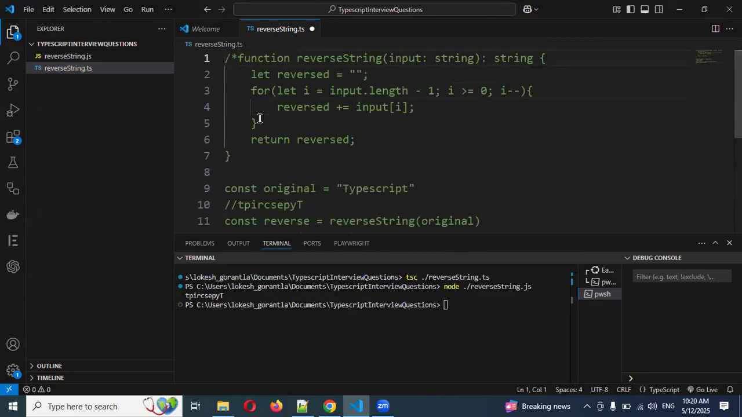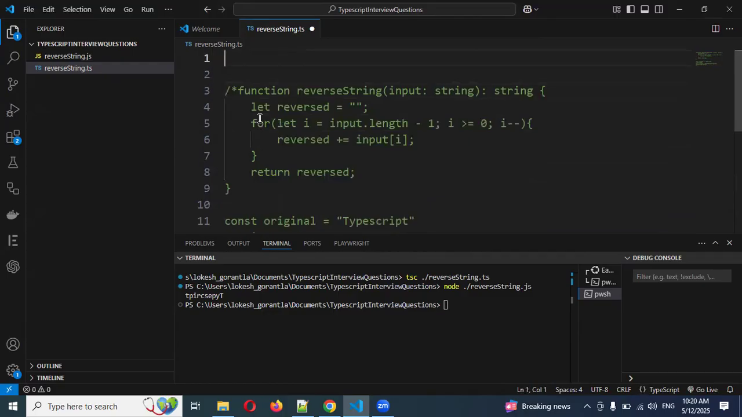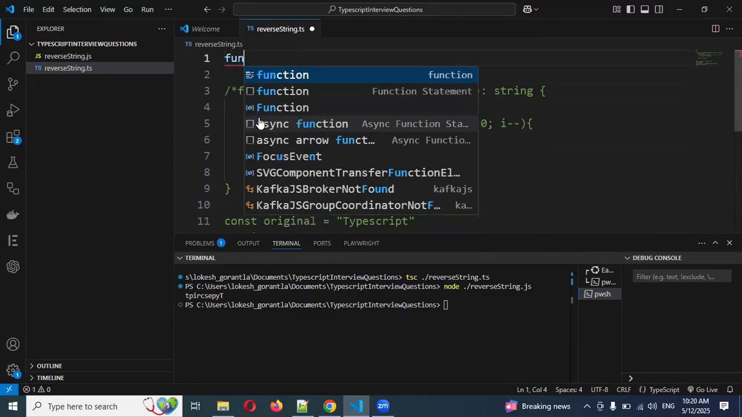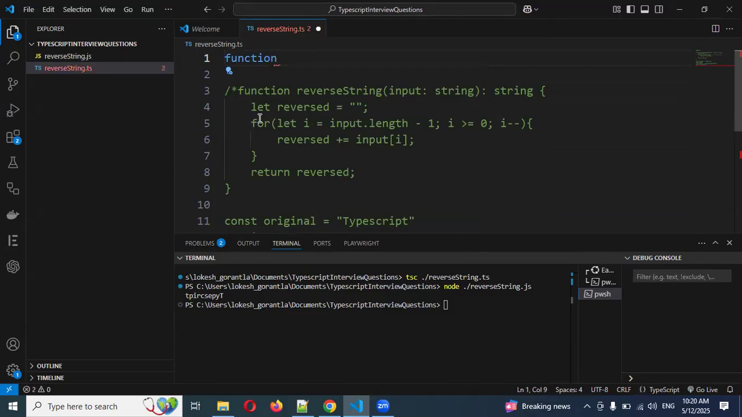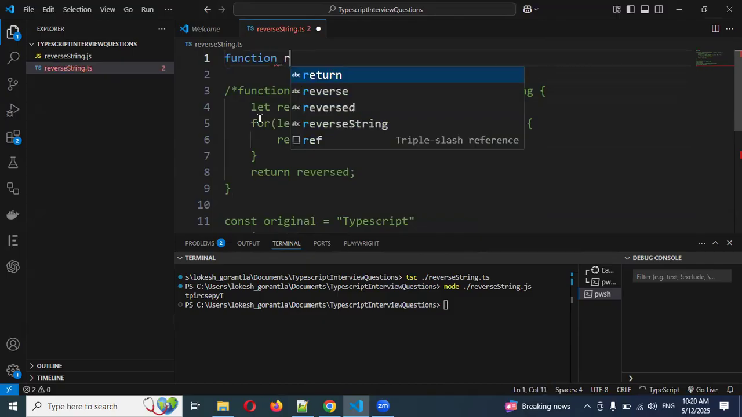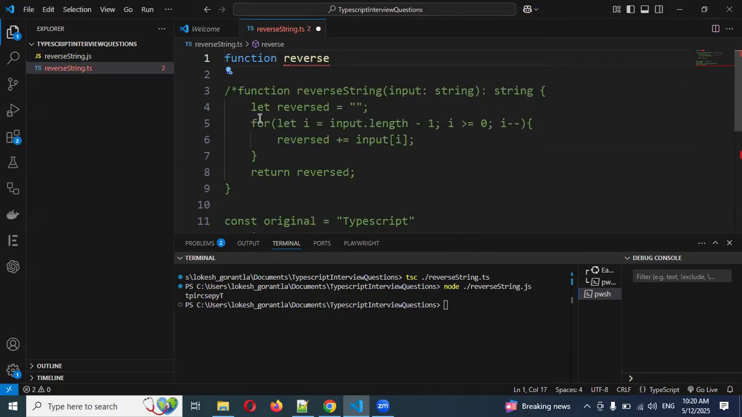I'm going back. There is another function, function reverse string using recursion. Here we can use input or string, anything, no issues with what we use. I'm going to provide this.